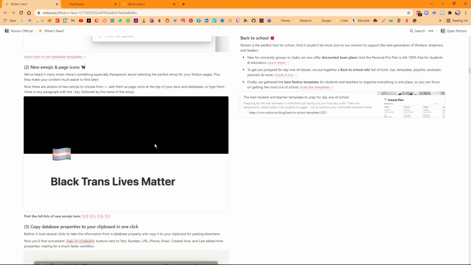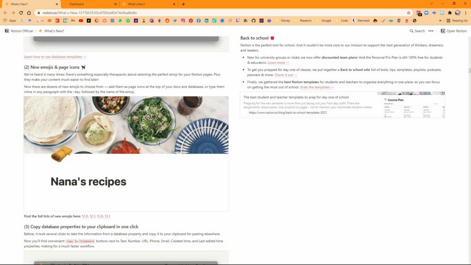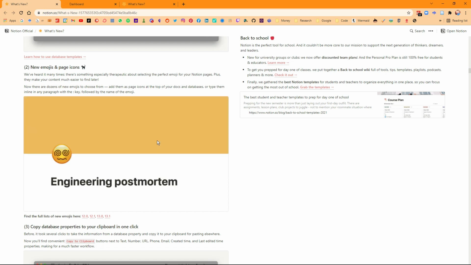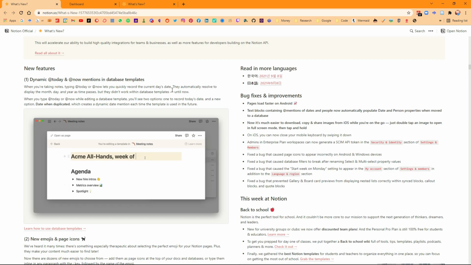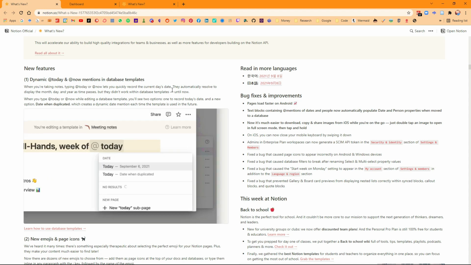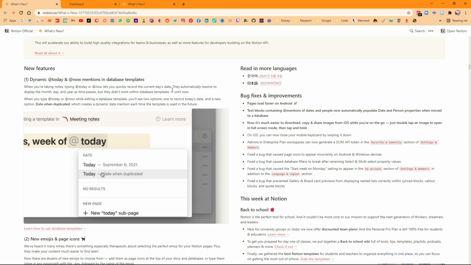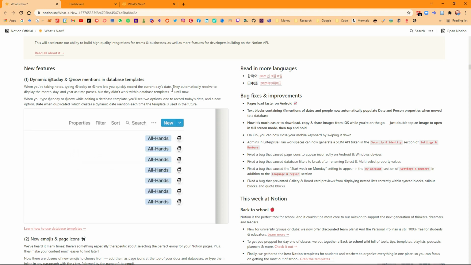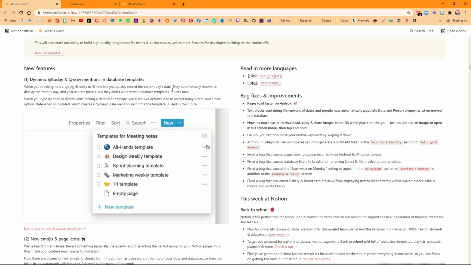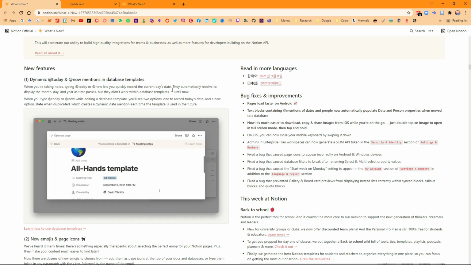New emojis and page icons, I'm not a big aesthetic person, I don't use them, so yay! Now, the dynamic at today was a really interesting find, so I didn't actually know they had done this inside Notion until just looking at it now. And when I'm in Obsidian, I use my templates. My templates already do this. It's just the way Markdown works for the way Obsidian works as the tool.